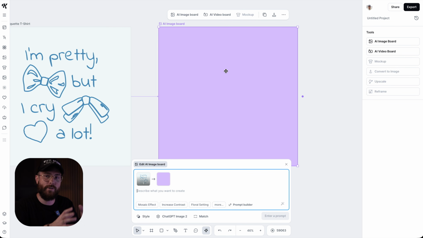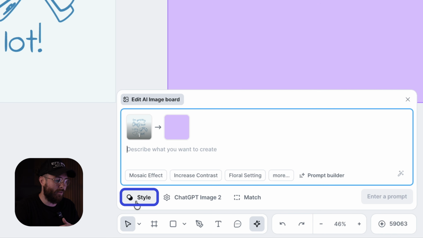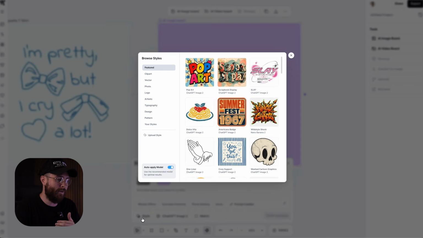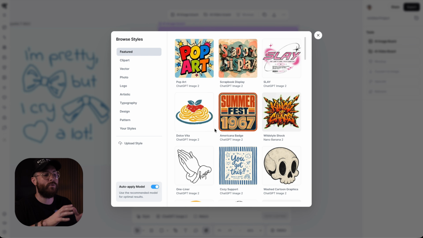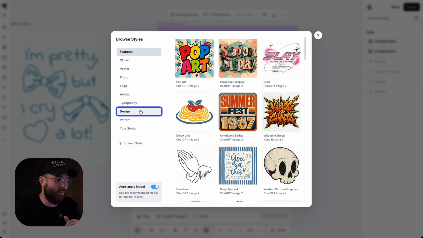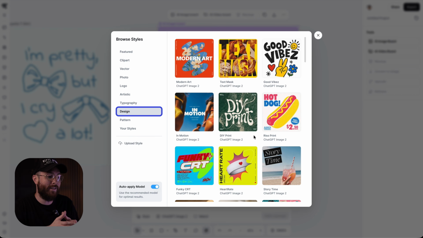Once I've attached this board to it, down here in the left, you see this little style button. If I click on this style button, we're going to see all of these cool categories that you can apply and will change your design into a new variation, therefore giving you many versions of your design that a different person with a different aesthetic might want to buy. And if I go down here to the design category, we're going to see exactly that. And this is how simple this is.